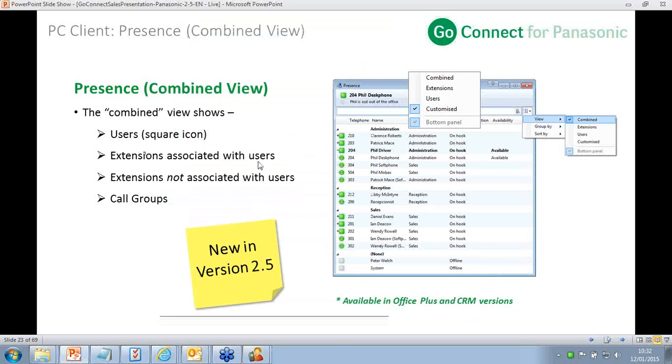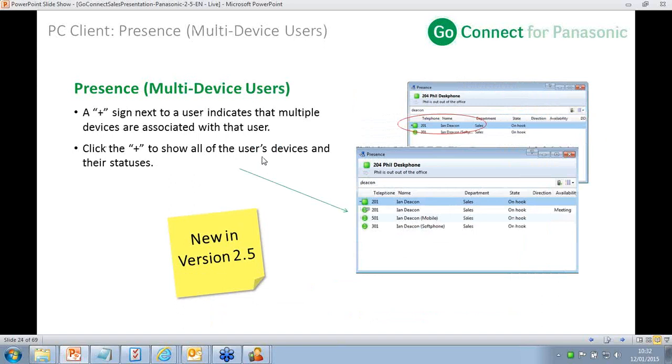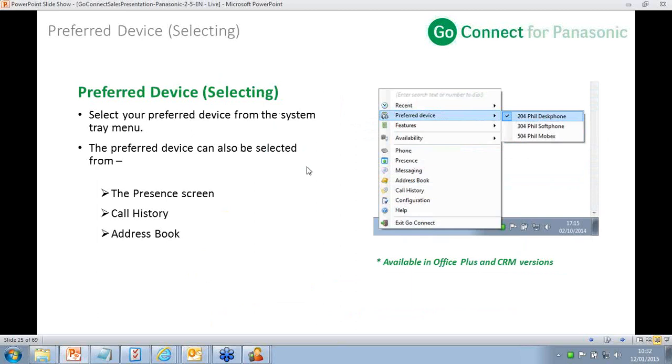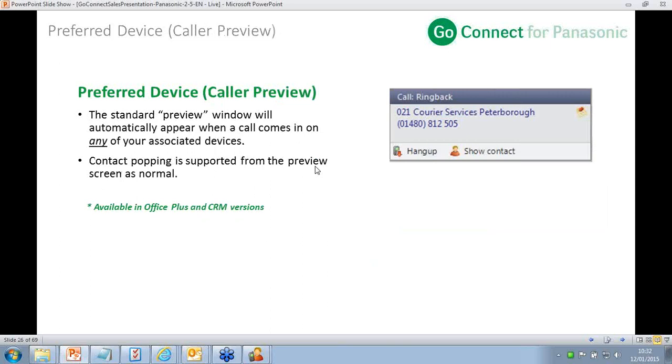So that's the combined view that you'll see when you open up the preview now. And that's a slide just explaining how the multi-device side of things works. And that's another slide showing you how to do your preferred device. All good stuff. One thing to mention though is, regardless of what you've got your preferred device set as, so you may have it set as your mobile, GoConnect will still display that nice preview window on your computer.